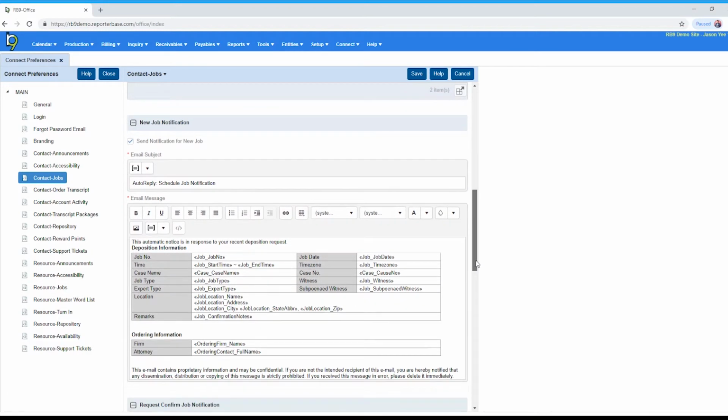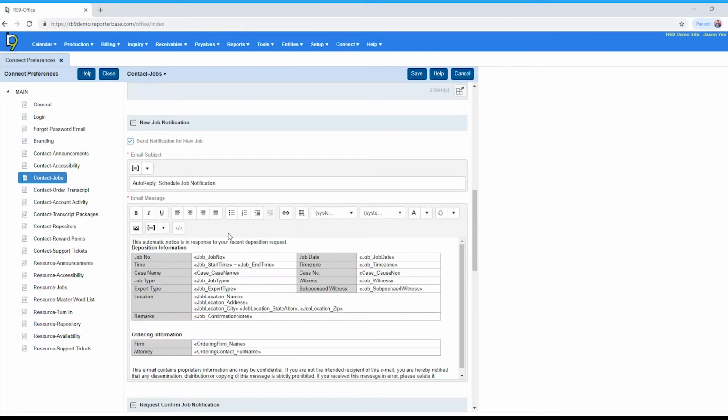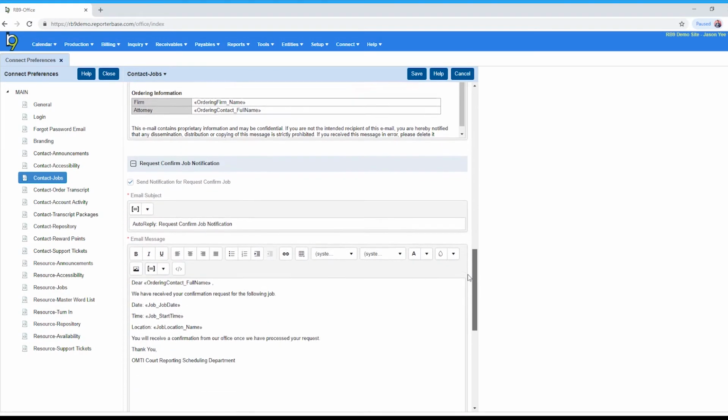Moving down, the new job notification. When clients schedule a new job and they actually save the job, they can receive an automatic reply email. If you check this box, it will send them a notification for a new job. If you uncheck it, it will not send them anything. Okay? So you notice it disappears. So this is the actual email they receive. You can modify the actual subject or the email message if you want to. You can insert merge fields into both of those as well.